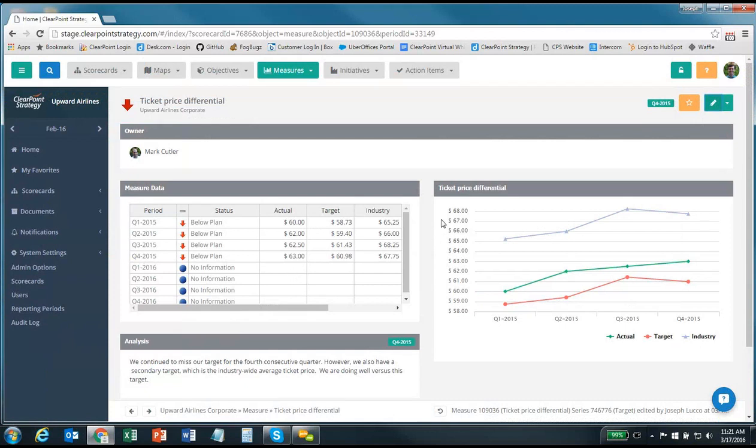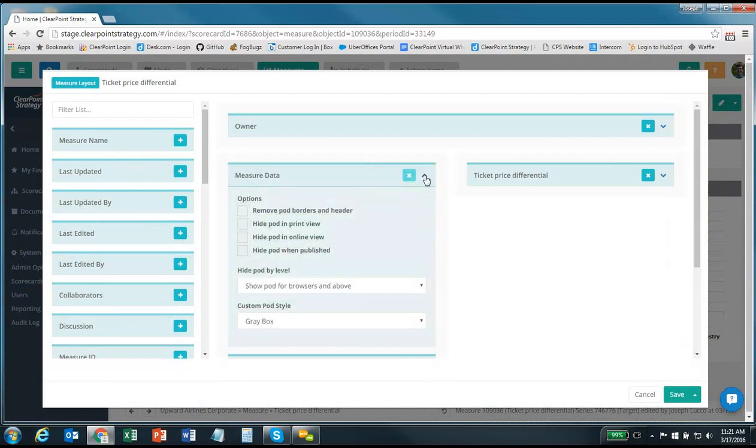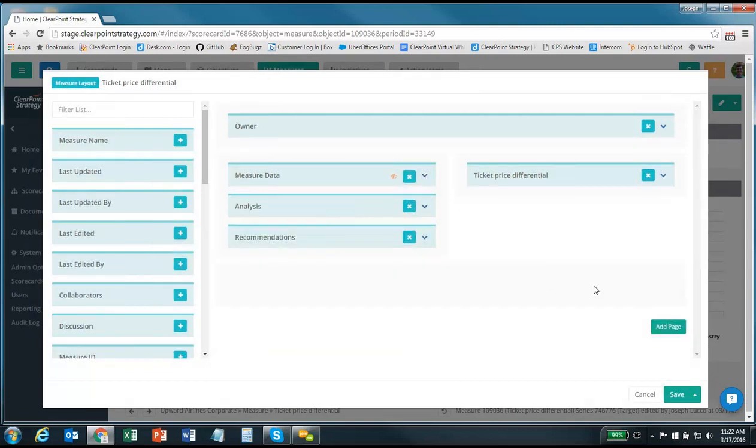So there are a couple of updates to pod settings that are worth mentioning as well, which I'll show you by clicking on Edit Layout from the Edit menu. And I'm going to click into this Measure Data table, and I'll check off Hide Pod in Online View. So we'll see an eye symbol appear, indicating that the visibility settings of this pod have been changed. And I'll go ahead and click Save.